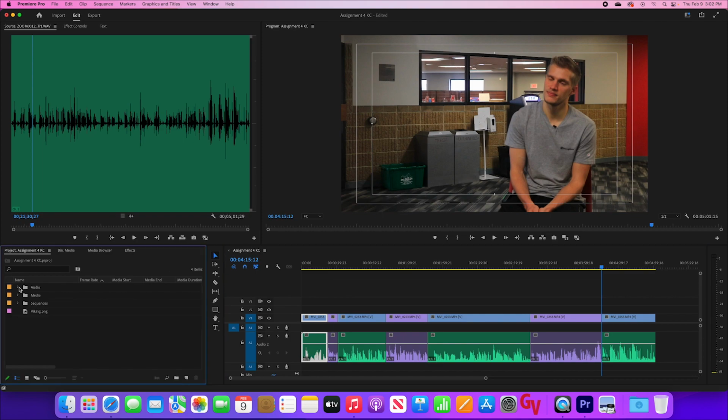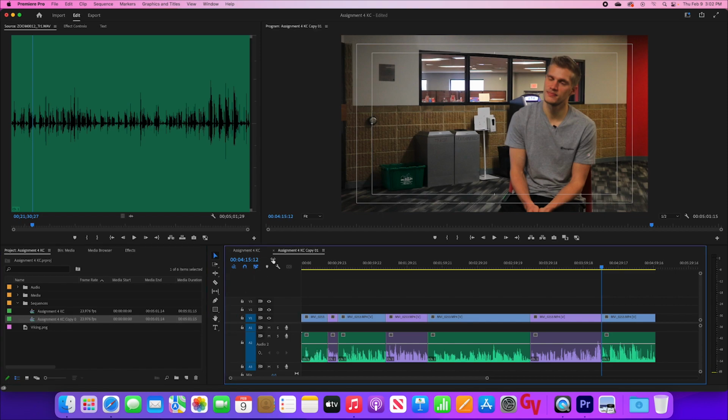What I'm going to do is go to my sequences folder, and I've got this one called assignment 4KC. I'm going to right click on it and choose duplicate. I'm going to duplicate this sequence here. And then if you double click on this little icon right here, it will open that up. So I've got two identical sequences.